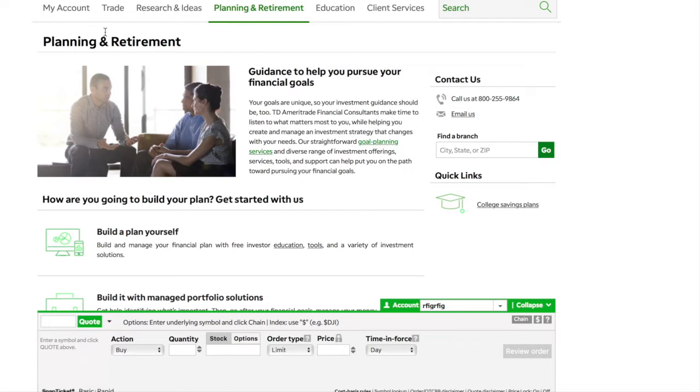So you want to ask yourself, if I was to die, who would take over my account? Who would be the beneficiary of my TD Ameritrade account? I'm going to show you exactly how to add a beneficiary to your TD Ameritrade account.